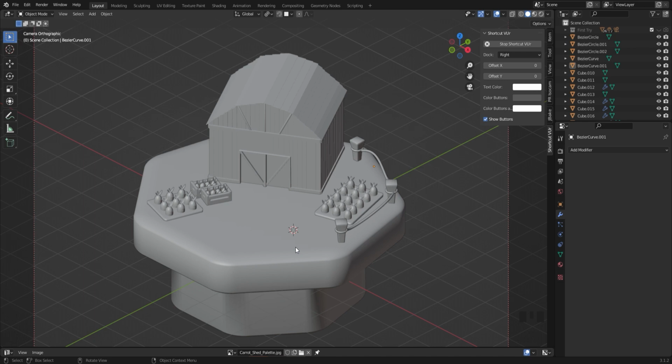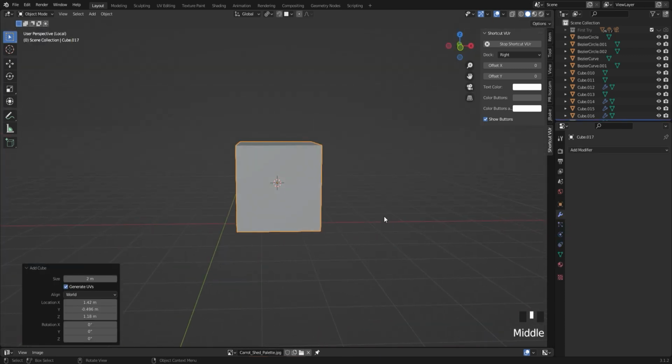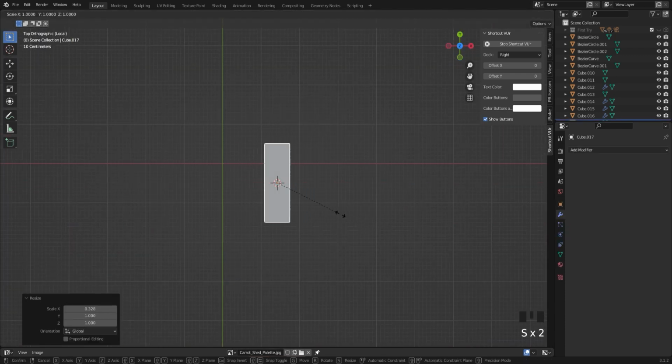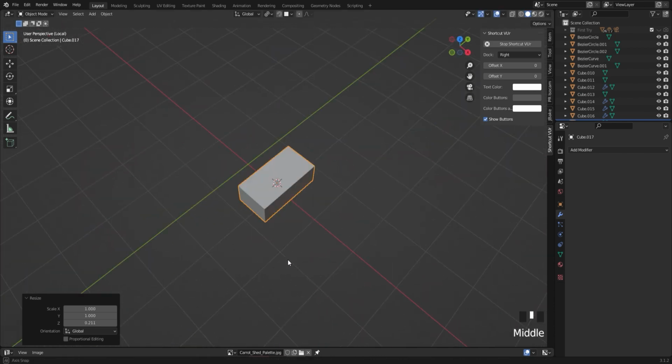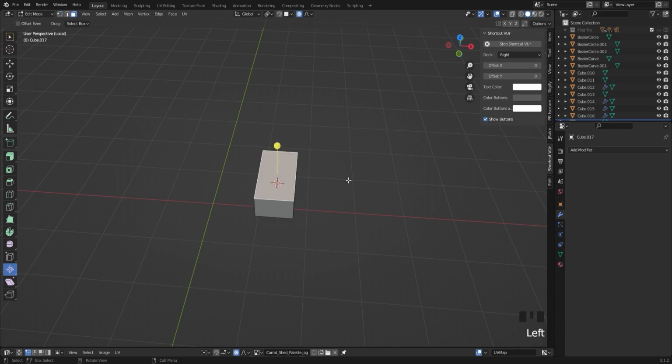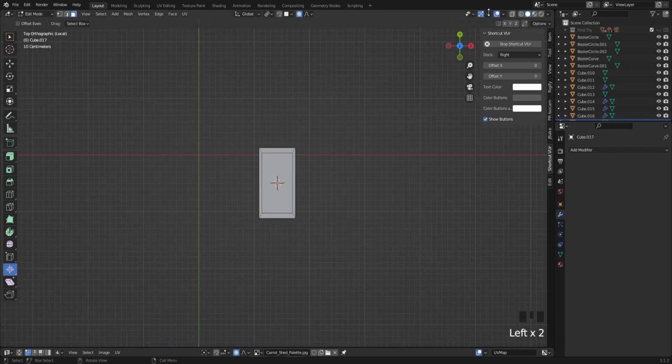Now we're gonna model a pushcart or a trolley, I'm not sure how it's called in English. But we Shift A to add a cube and S to scale it until it looks more rectangular. Tab to enter edit mode and select the top face. Press I to insert a face here and leave a small border. Now E to extrude it inwards.